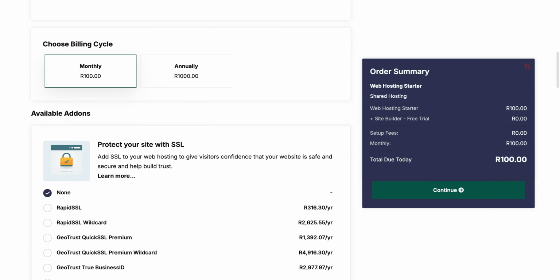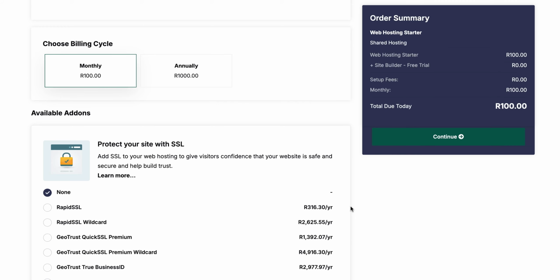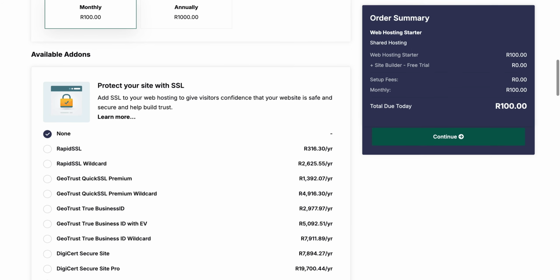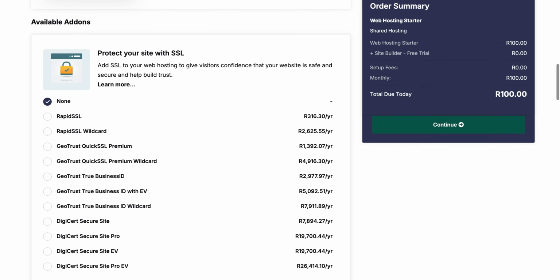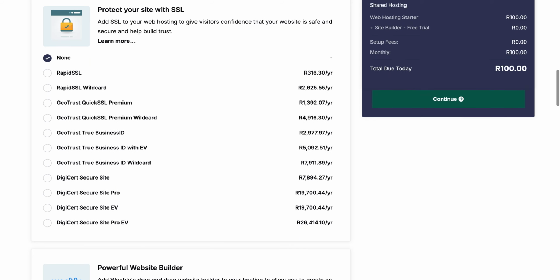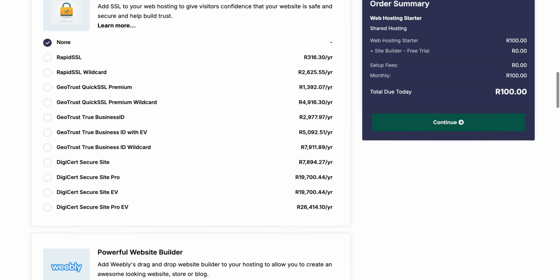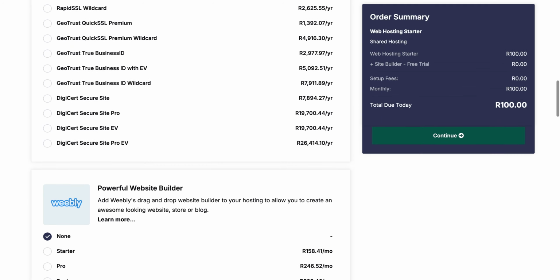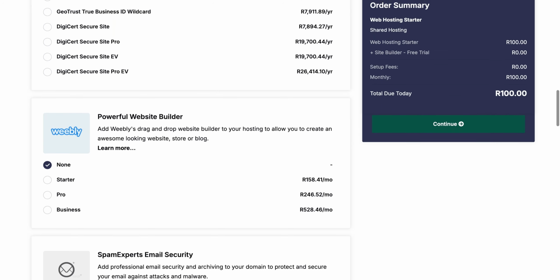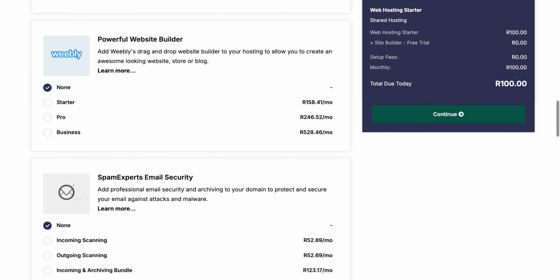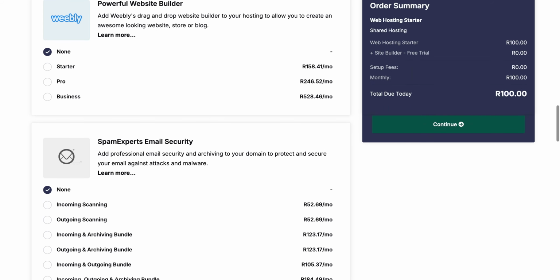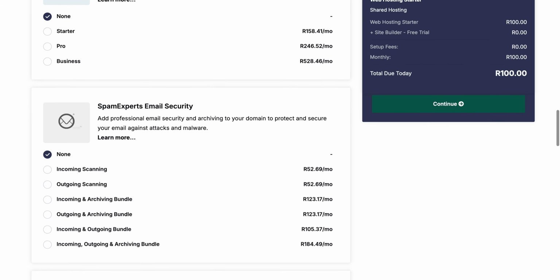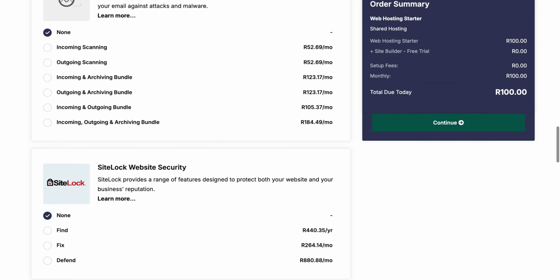Next, it's time to configure your hosting. Here, you can select your billing cycle, monthly or yearly, and choose any optional add-ons like backups or advanced spam filtering. You'll also see name server settings here. If you're planning to use Coolhost's default name servers, just leave them as they are. If you're pointing the domain to another service, you can change these later in the client area.